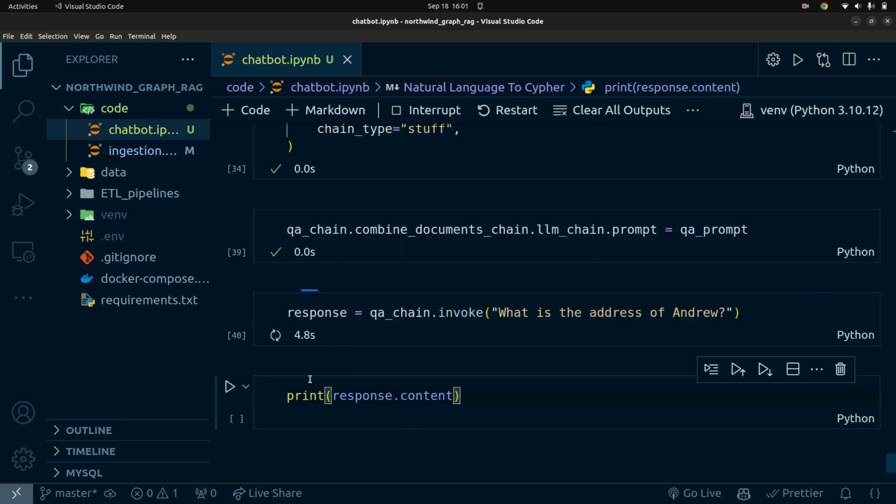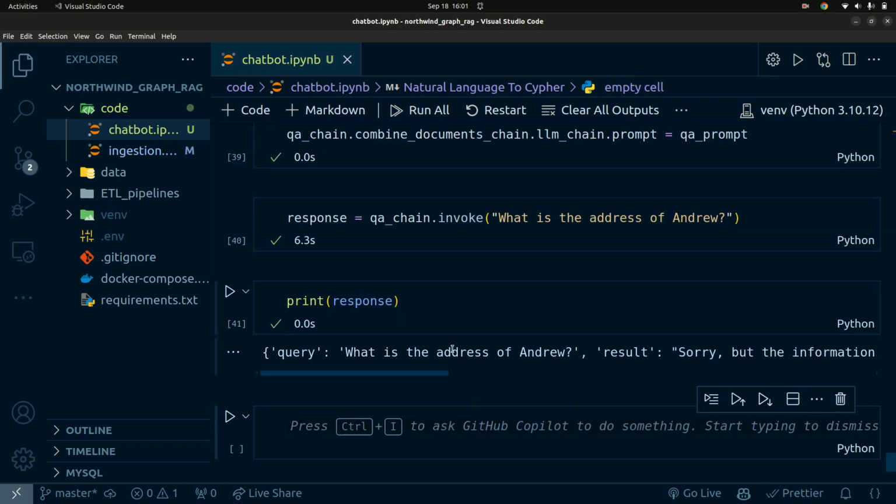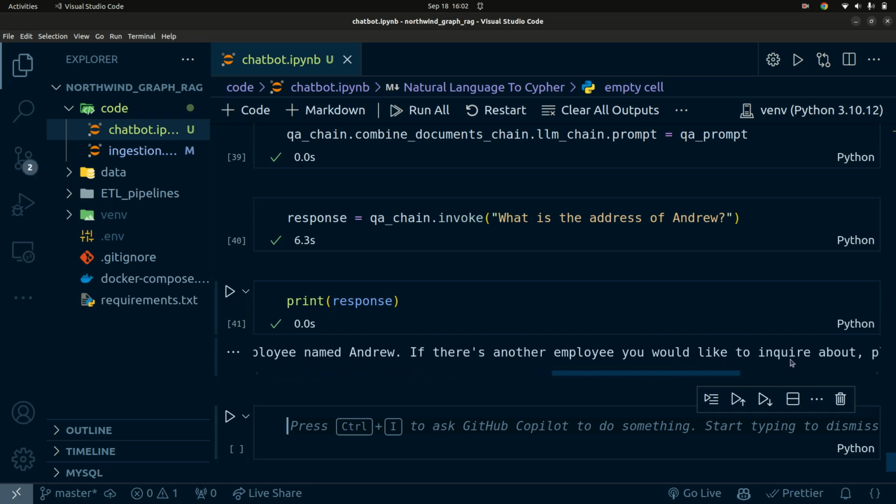So response right there. Okay, now let's just print the response out. I just want to see what we get back before anything else. So print response, and you can see the response right here. So these are the results. "Really sorry, but I don't have information provided to include details about employee Andrew."